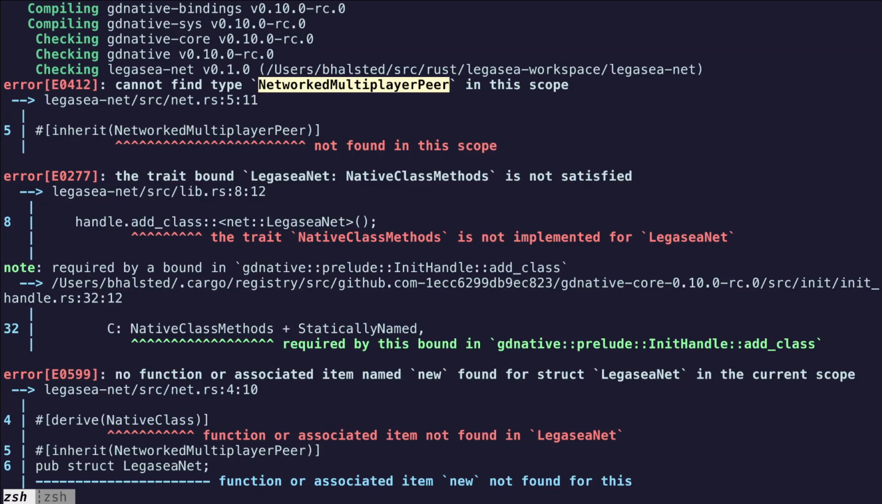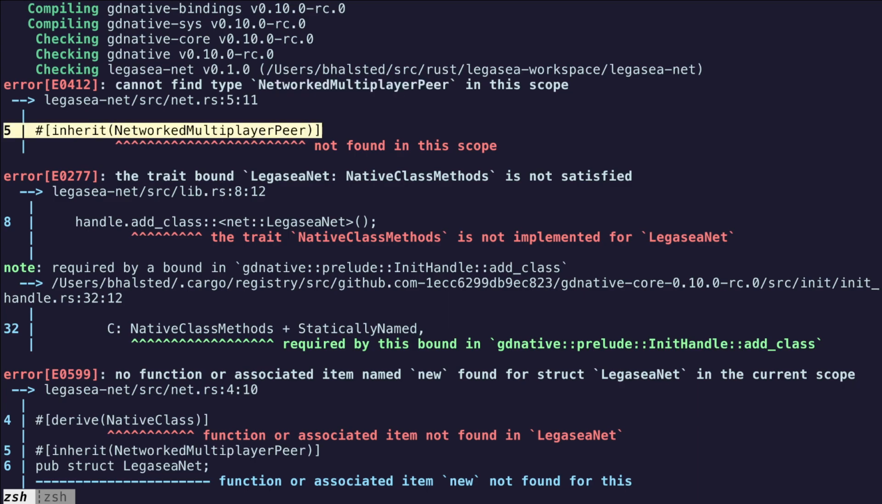Very nice. This is actually my problem here. I didn't set that up right. And what it's saying here is that it can't find networked multiplayer peer. I'm using a macro and I didn't set it up correctly. So let's go fix that.